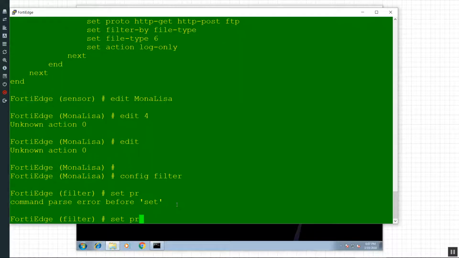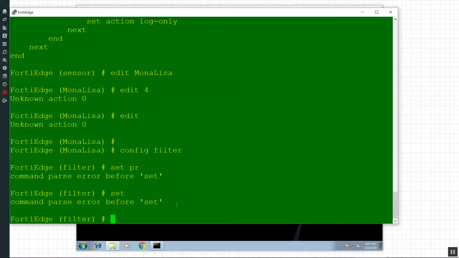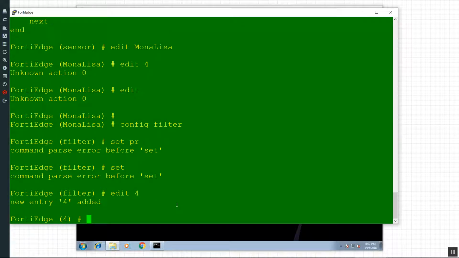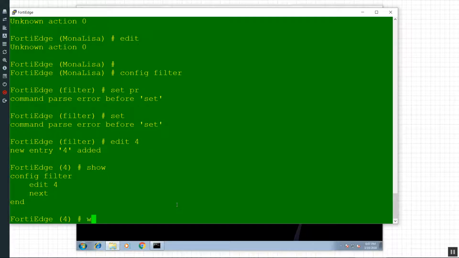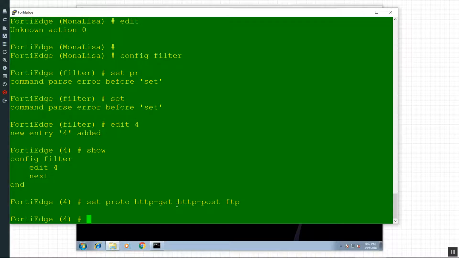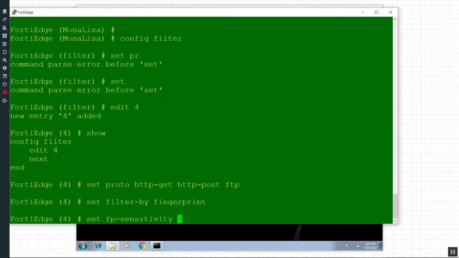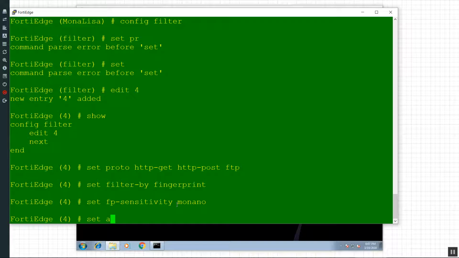Set the protocols. Oh, now I do the edit for. Jeez, that's a lot of verbiage. Sorry, guys. Do a little show there. Okay, now we can do the set. And there's the example in the comment fields of where I got this. But I want the HTTP GET, the HTTP POST, and FTP as the main protocols I want it to scan. All right, I'm going to set the filter by fingerprinting. Fingerprints. And then set the FP sensitivity to Mona No. And I'm going to set my action to block.